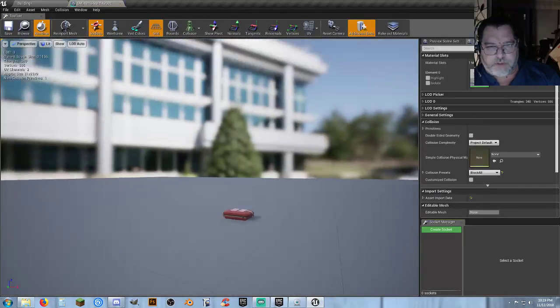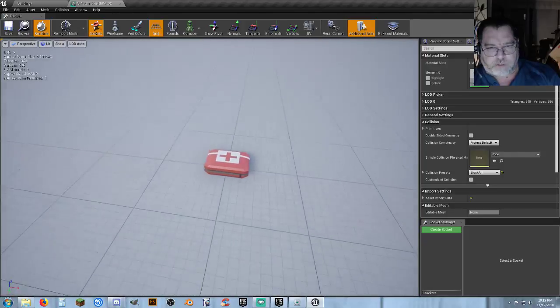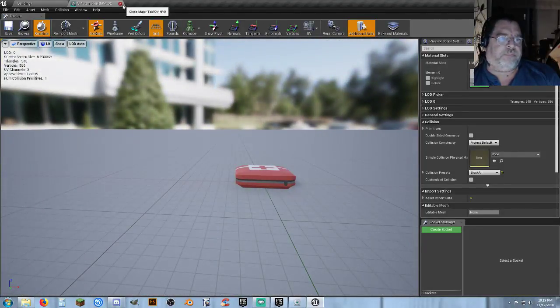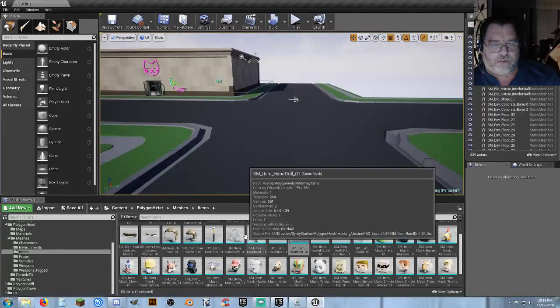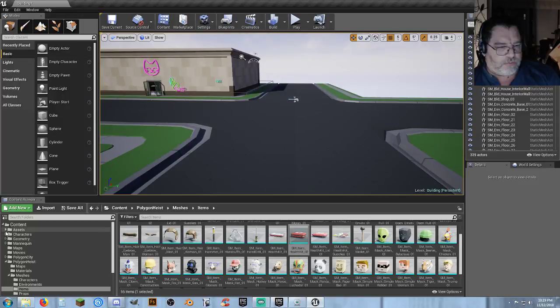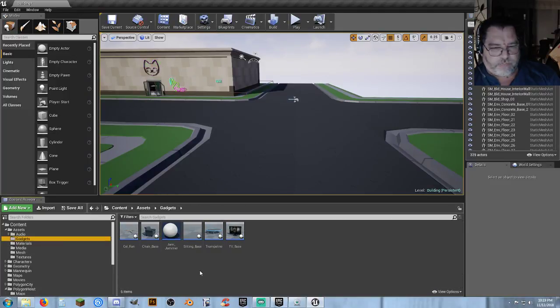But this is the med kit that I want to use. I like the way it looks. It's clean, plain, simple. The Battle Royale pack has bandages and things like that too, but I'm just going to stick with that for right now. So let's go to assets, close out that, and go to gadgets.